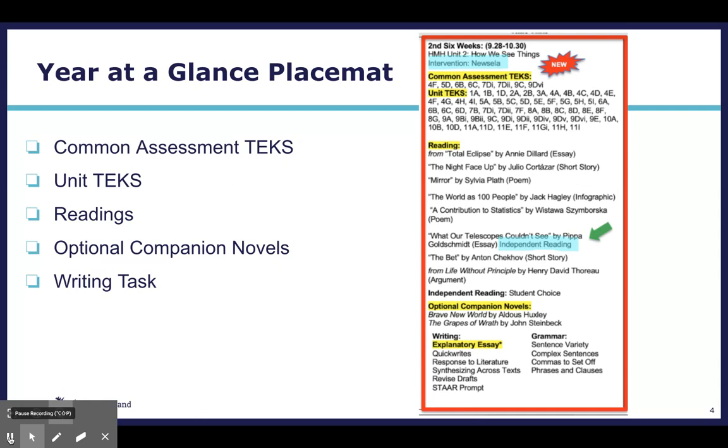You'll also find the unit readings. In addition, you'll also find independent readings. These readings are only available online, but are topic related from varied genres and do not include additional activities. Please take a moment to review the remainder of your second 6 weeks YAG.